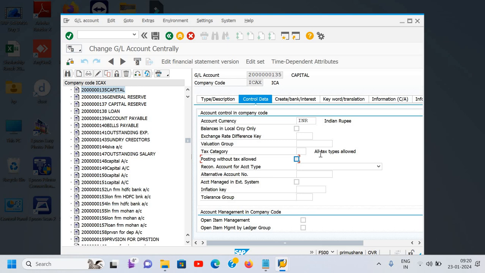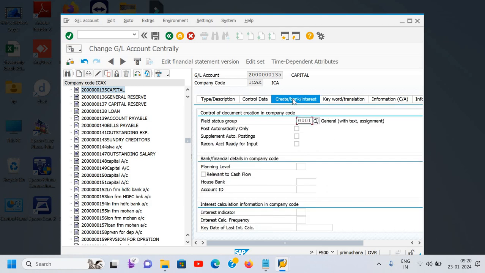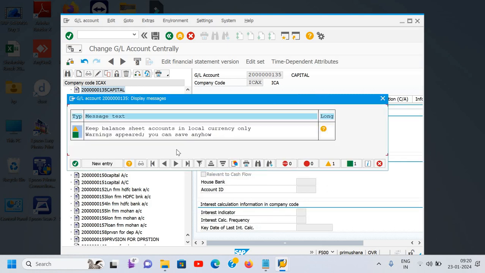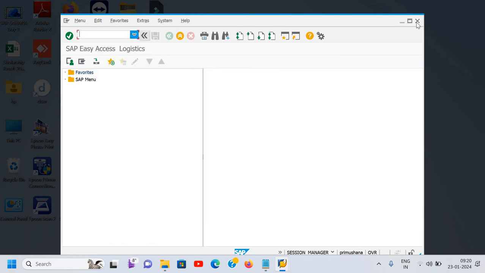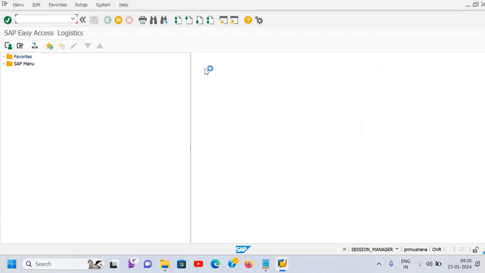So everywhere you are putting tax. Are you getting my point? You need to put the tax code only when you are going to create expense and income GL, not for this. Control S. So I think GL creation we have done.